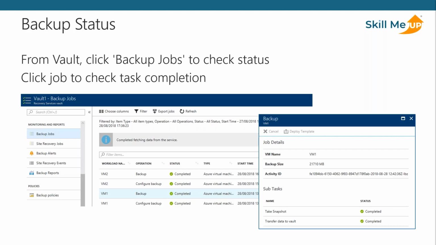So there's the backup jobs. That's the way you check that everything is working correctly. We'll talk more about monitoring Azure Backup later, but you can check here the status of each task that Azure Backup is executing in the backup jobs.